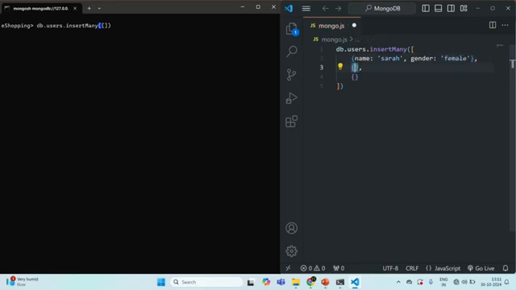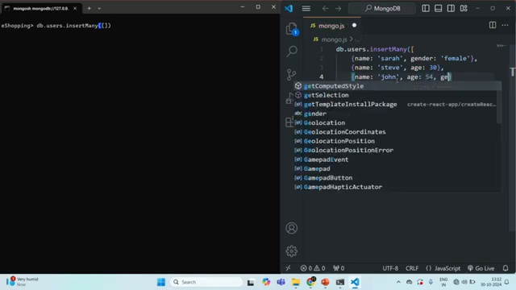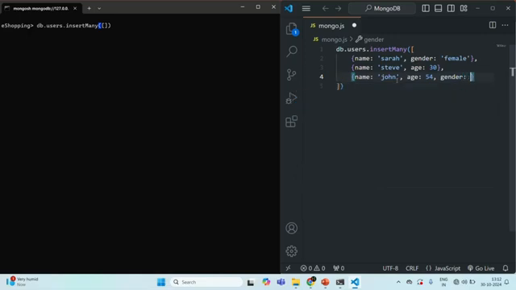Then for another user object also, let's specify the name. Let's say name is Steve. Let's specify age. Let's say age is 30. Okay, here I have missed the colon. And for the third document, let's say name is John. Age is 54. And gender, let's say unknown. Okay, so these are the 3 documents which we want to insert at once using this insertMany method.